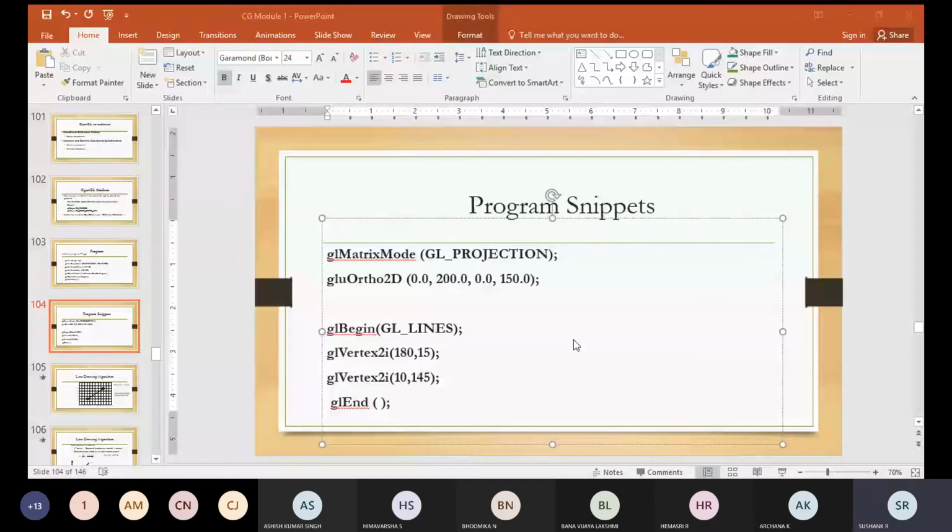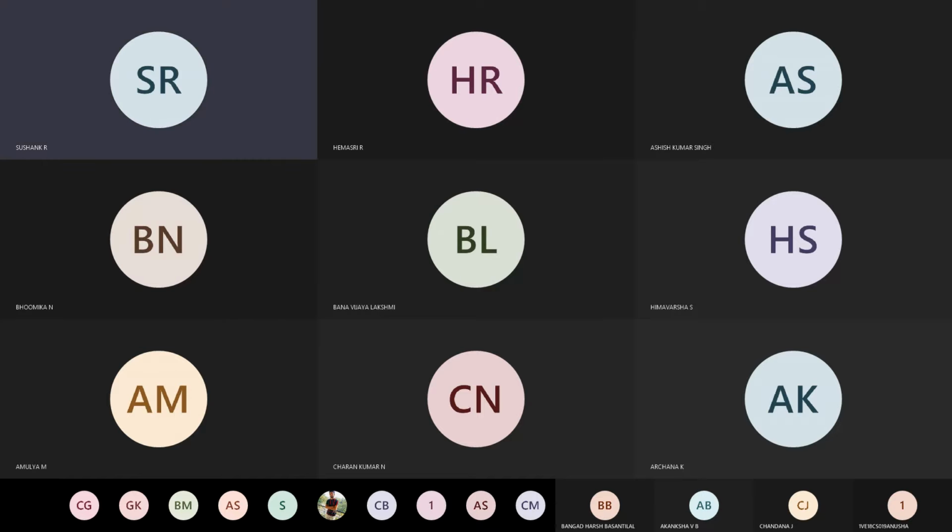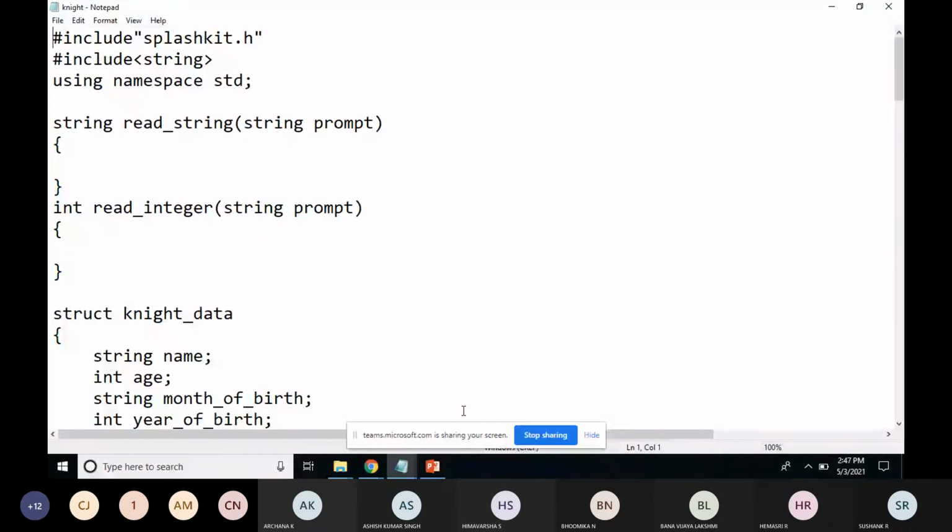Let's check this. Let's write a simple program. I'll just stop the slide and open the notepad. So whatever we have studied till now, now we'll write a code for that.